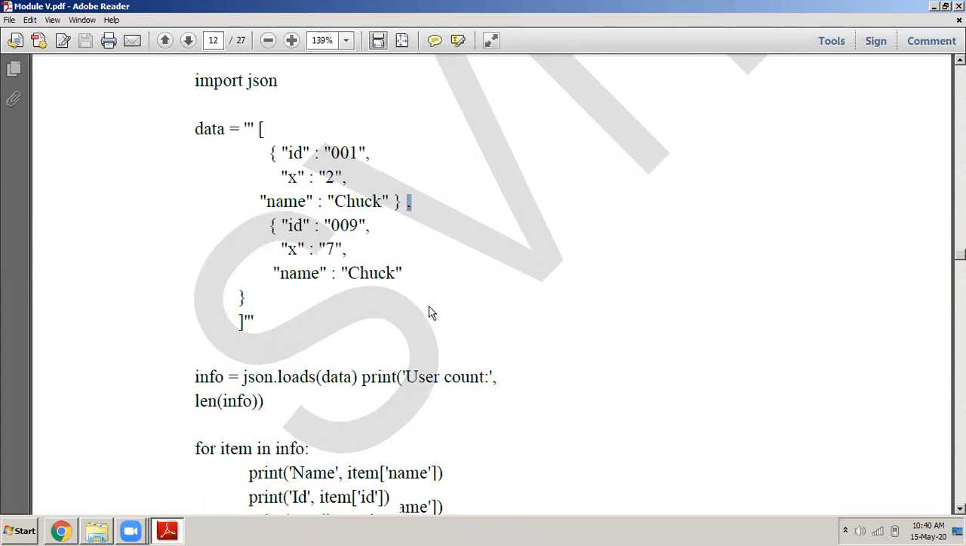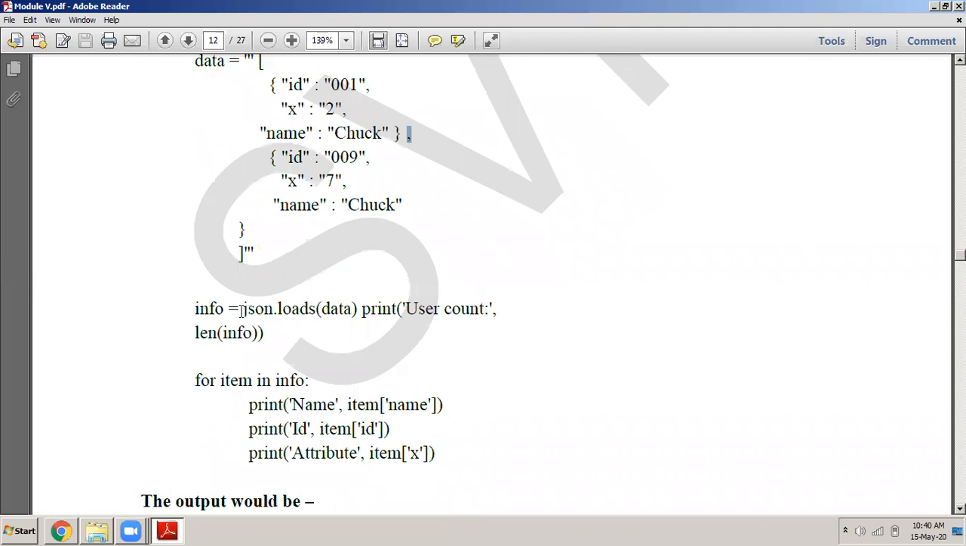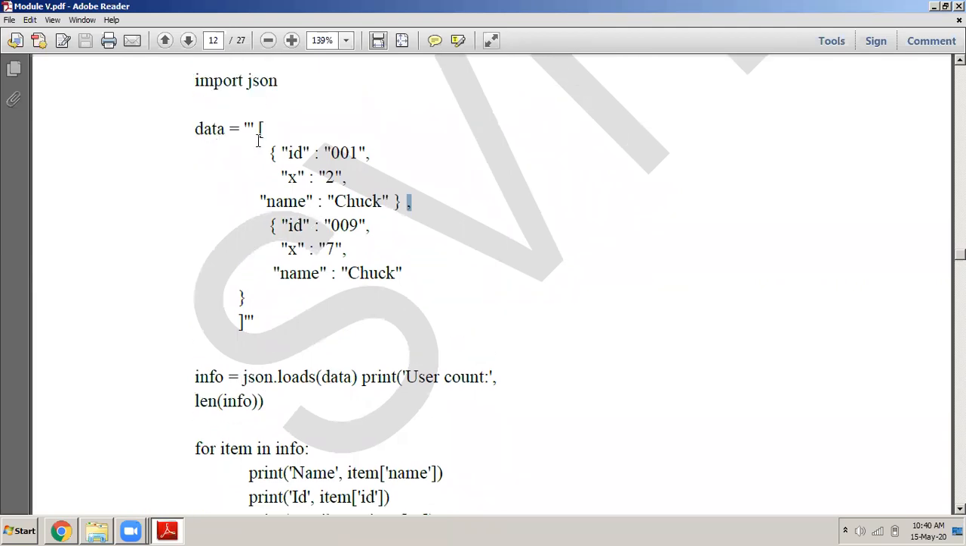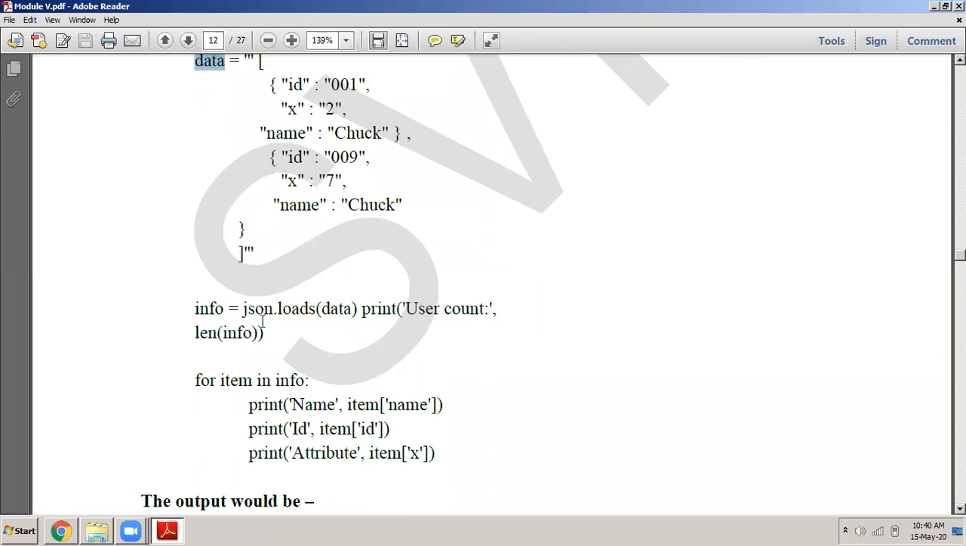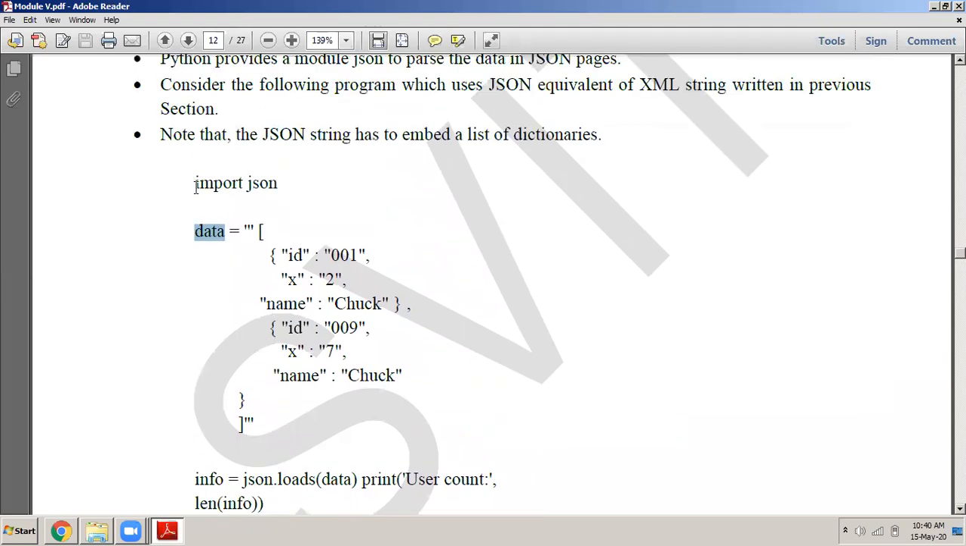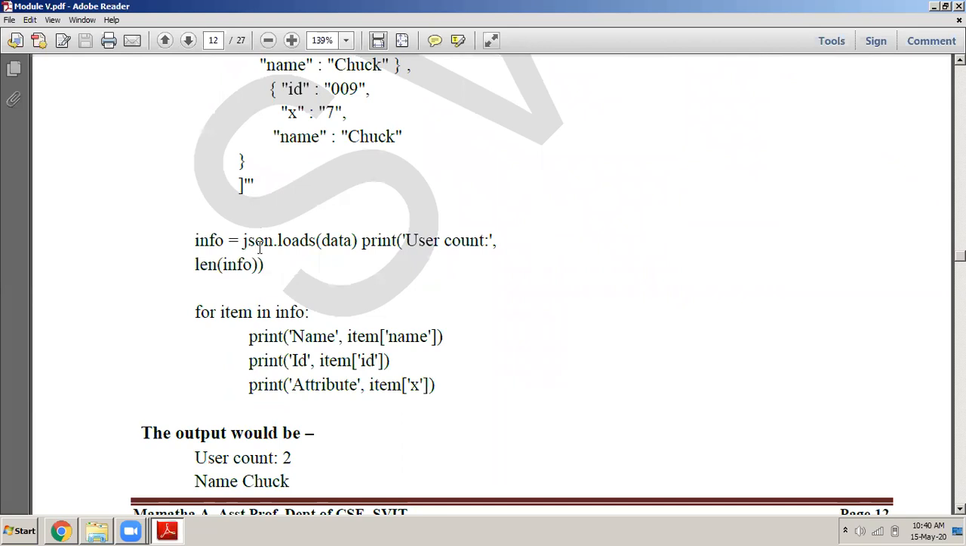So if this is my JSON, how do I parse through it? First of all, I have to load this. I put all this JSON into a variable called data, and then I load the data. There is a built-in library: you have to import json. This is the library that you have to use, and you have to import that in your Python file. Then you use json.loads to load the data into a variable called info. Info is an object now. Object is equal to json.loads(data).